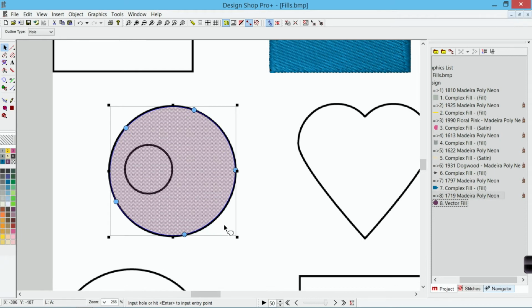and now it's asking for a hole. This one does have a hole, so I'm going to go ahead and digitize that hole. Same way, start with the left click, navigate around my shape, hit enter. It's asking for another hole. It will keep asking until you hit enter without actually inputting a hole.